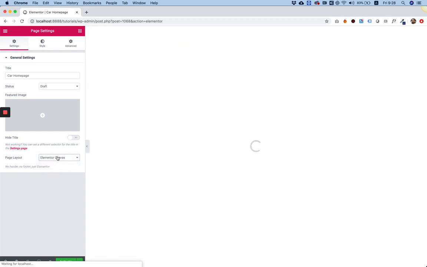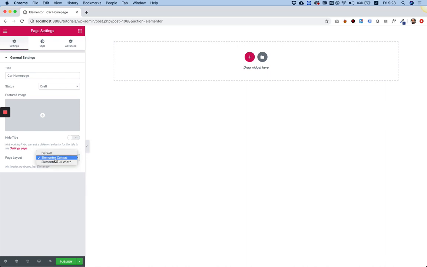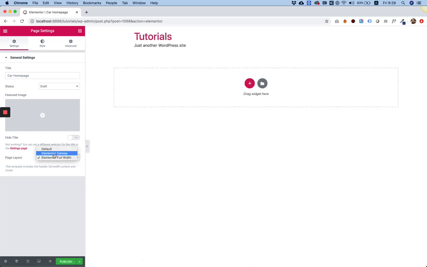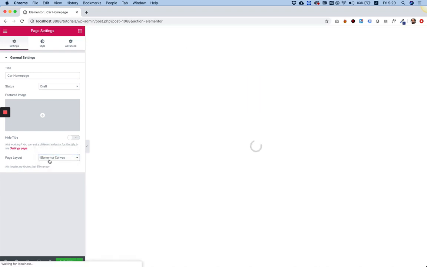Now this might not be the best solution for you. You might want to use Elementor full width. I'm not using it right now because it will leave my logo over here and I don't want it to show for the demonstration. So Elementor Canvas, just keep in mind that if you choose Elementor Canvas, this will hide your header and footer, and you're probably not going to want to do that. Just because this is a tutorial video, I don't mind doing it.